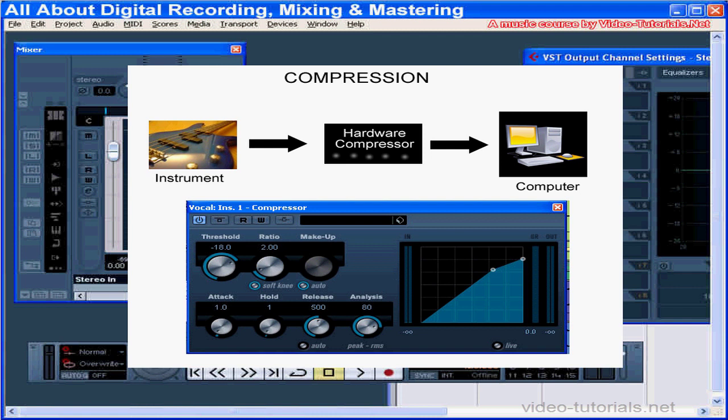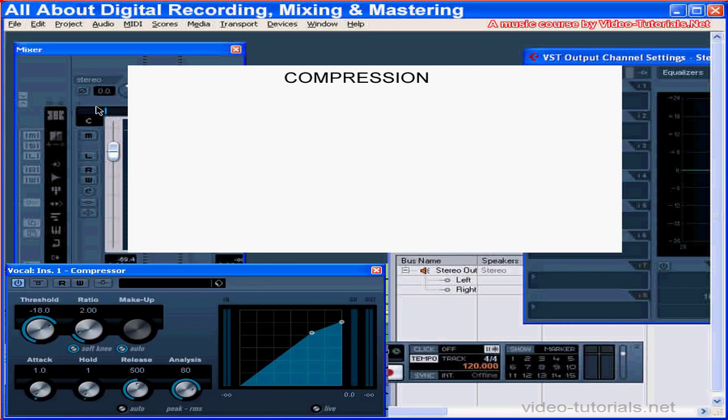So what exactly is a compressor? What's it for? A compressor is one of 4 types of dynamic processors used during mixing. The others are limiters, expanders, and gates, and we will be learning about these other 3 dynamics processors later on in this section of the course.